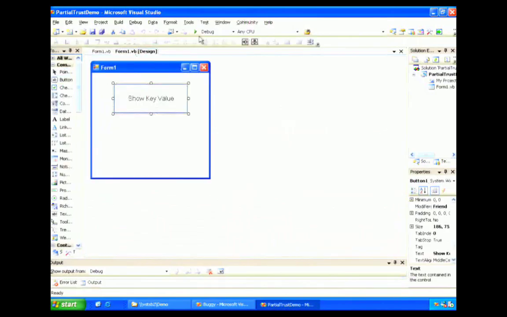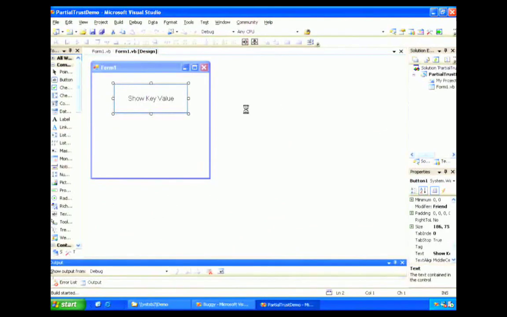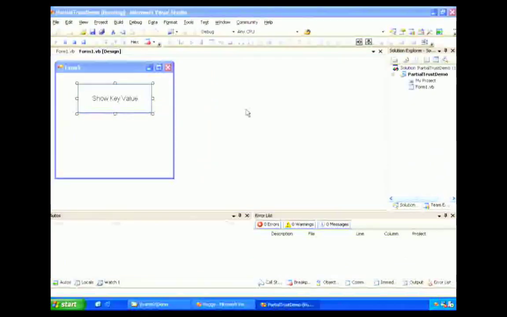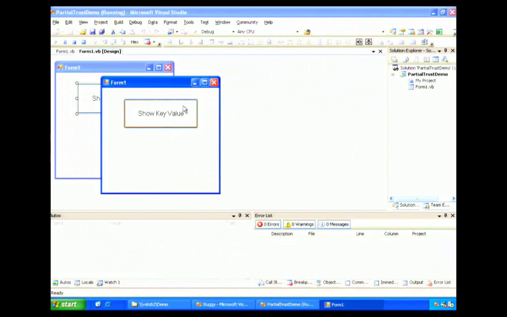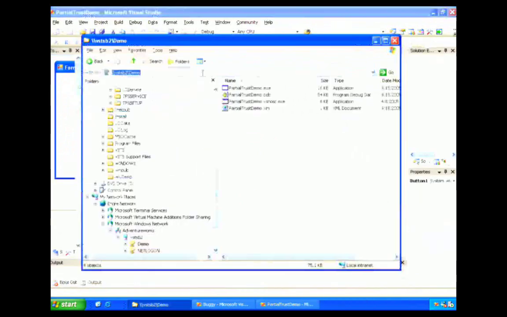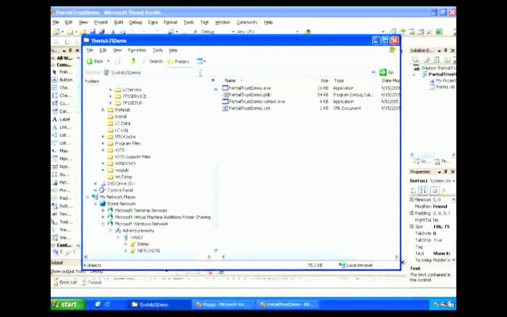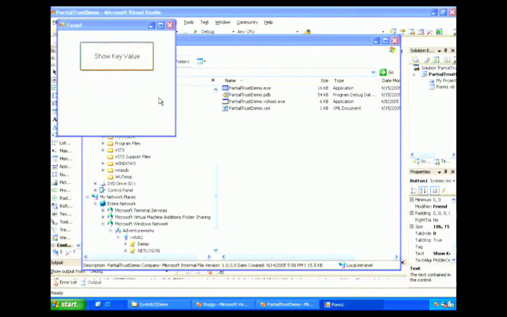If we run this from here, I'm running it locally, so I'm actually running it as a full trust application. If I run this, it works fantastically. I get Microsoft Corp back, awesome, it's all good. If I, though, run it from a UNC share, or if I run it from a website, I'm going to get a security issue.